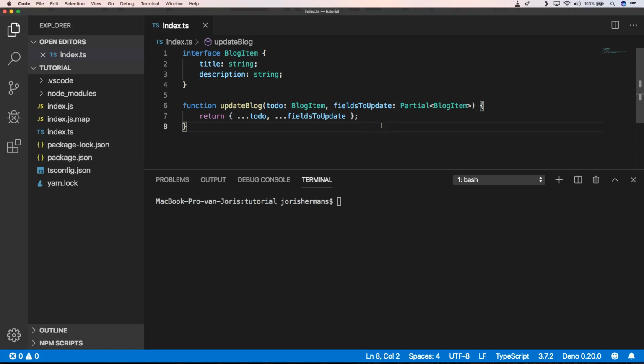In this episode, we will look at utility types within TypeScript. One of the utility types in TypeScript is Partial. So what does Partial do? Well, it makes all the items within your type optional. So it's the same as this and this, of course.